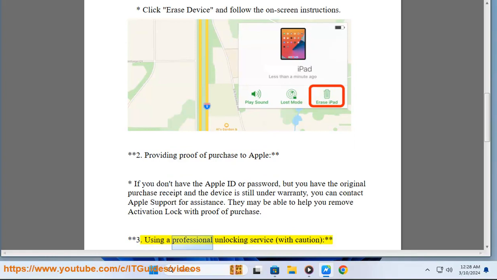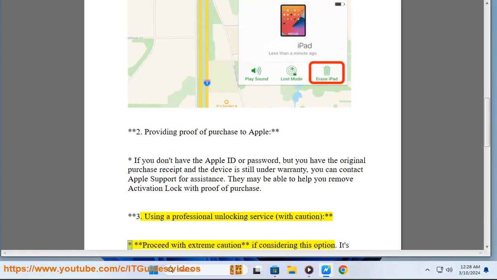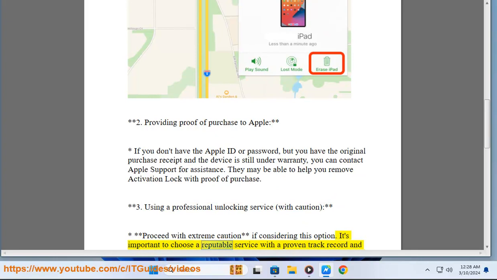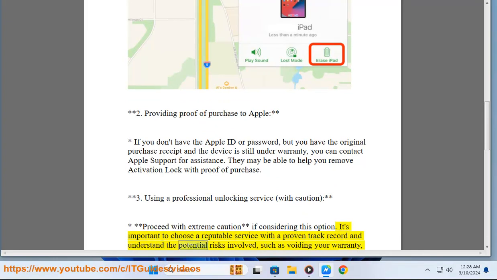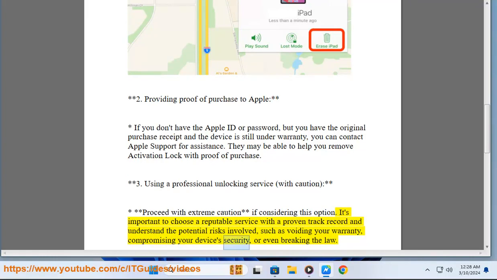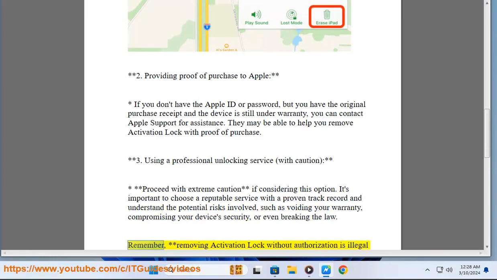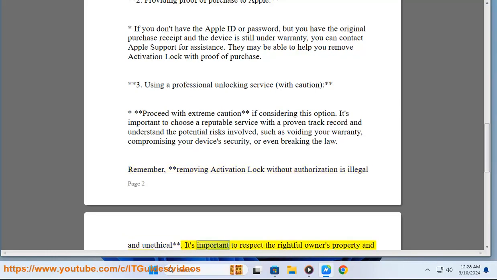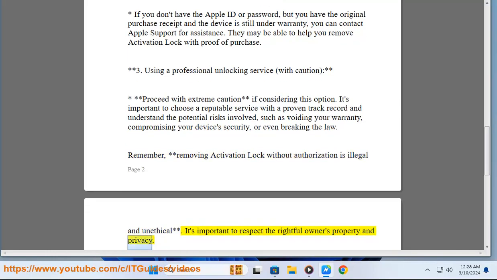3. Using a professional unlocking service, with caution. Proceed with extreme caution if considering this option. It's important to choose a reputable service with a proven track record and understand the potential risks involved, such as voiding your warranty, compromising your device's security, or even breaking the law. Remember, removing activation lock without authorization is illegal and unethical. It's important to respect the rightful owner's property and privacy.